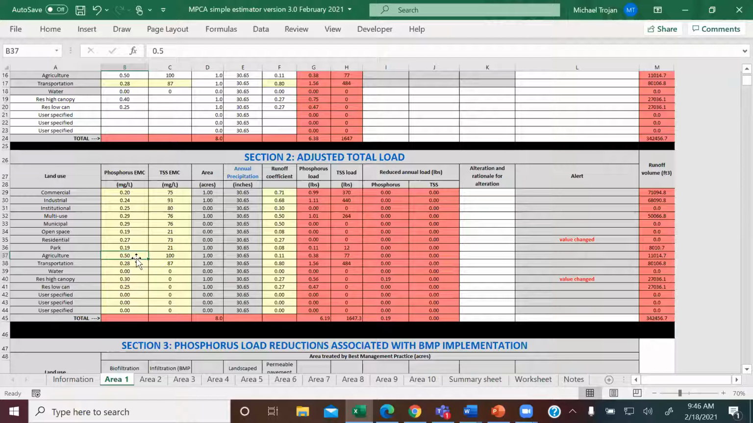I am in my commercial area. I'm going to put in a rooftop disconnection practice, which we don't have credits for down here in section 3. And that's going to decrease my runoff coefficient in the commercial area. And I'm going to change that to 0.5. Again, I'm getting phosphorus reduction.